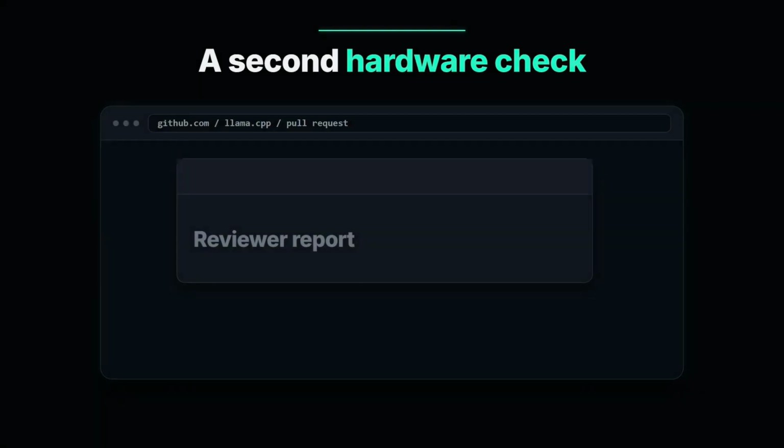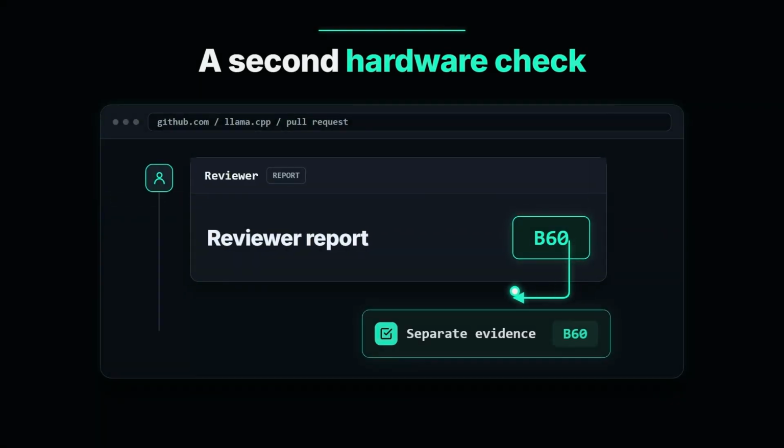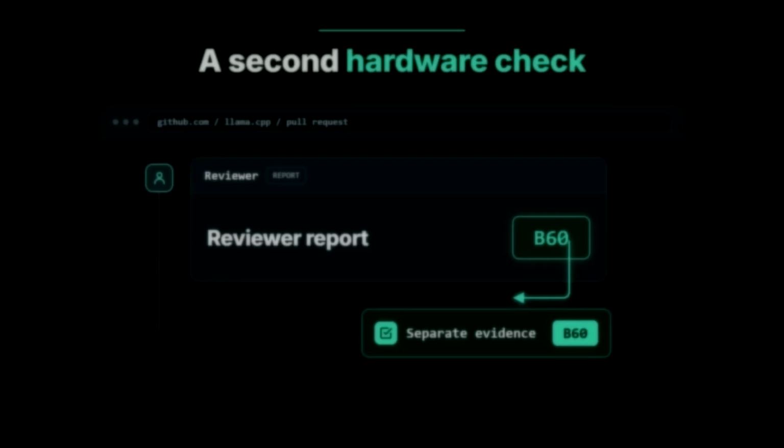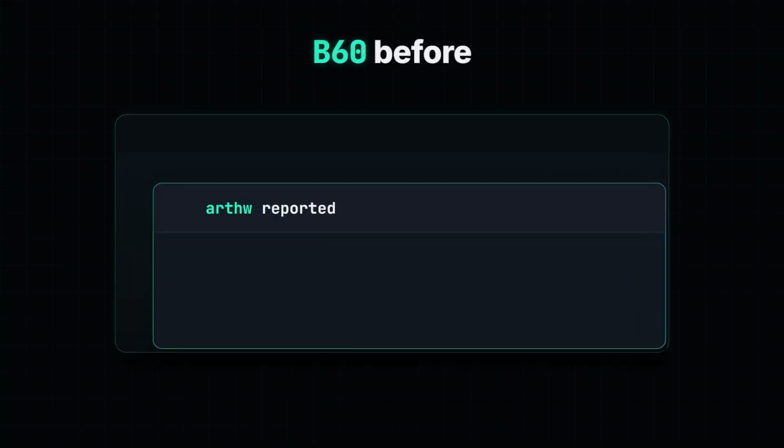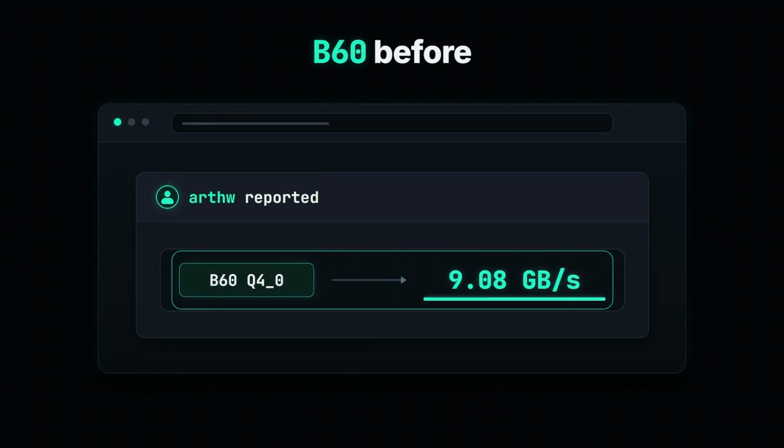A reviewer added a B60 check in the pull request discussion. Treat it as supporting evidence, not the release headline. Before the fix, that reviewer reported 9.08 gigabytes per second for Q40 on B60. This is the B60 baseline.